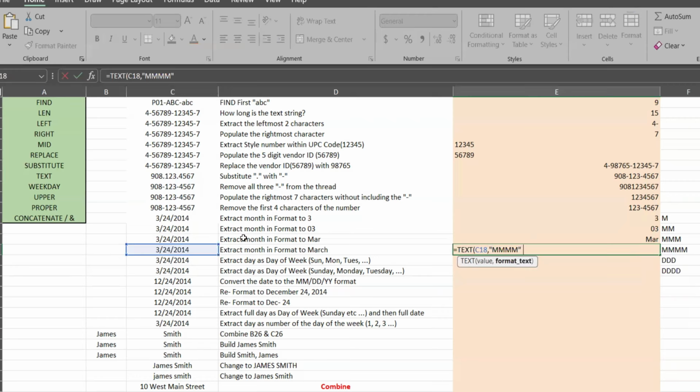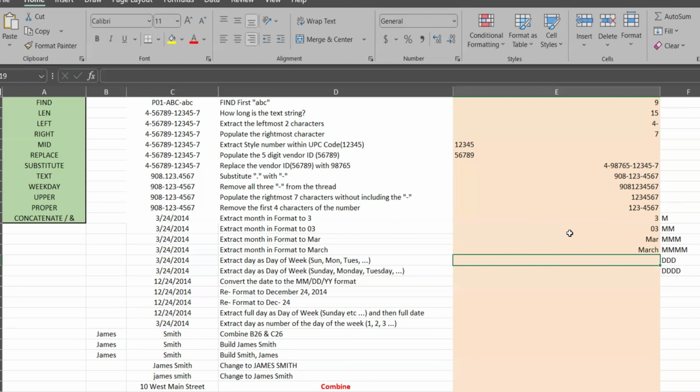And I remember somebody asked during the workshop, does it have to match the number of letters in the month? No, March is 5 letters, MMMM is 4. Just say MMMM, and essentially it's going to spell out the whole month, no matter what month it is. And the cool thing about the text formula is we can do this with anything. So we can do this with the days of the week also.